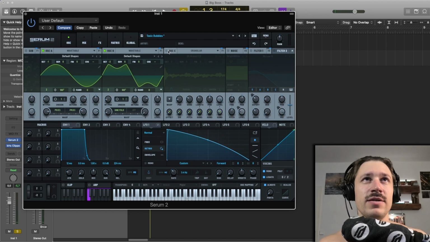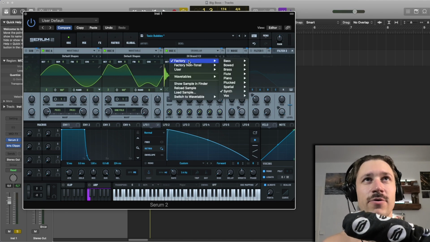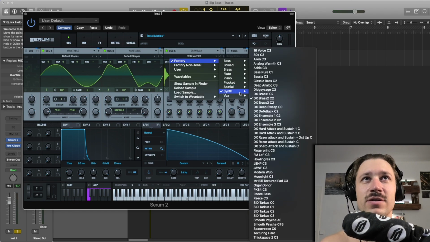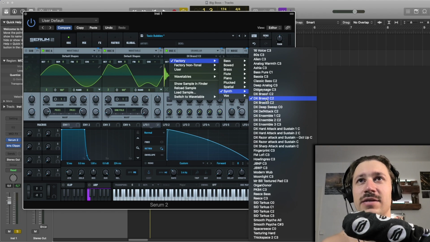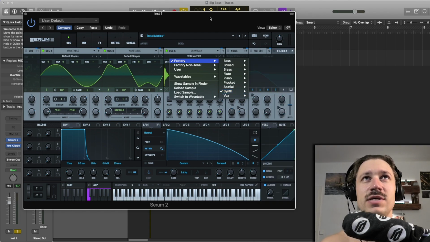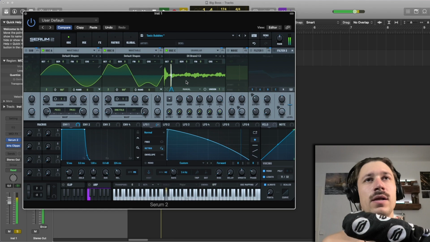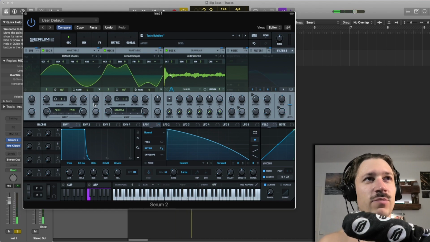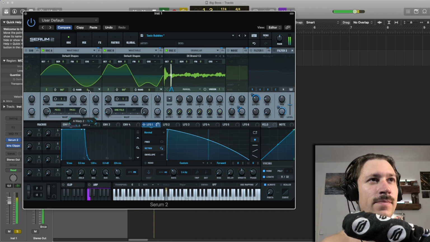Then we've got a granular sound, and this is in the built-in Serum already, so you can use it too. It's under the factory, and then synth, and then DX brass 2 C2. And it's already got a nice movement on, and that's for a number of reasons, because I'm already FMing it into oscillator A here.